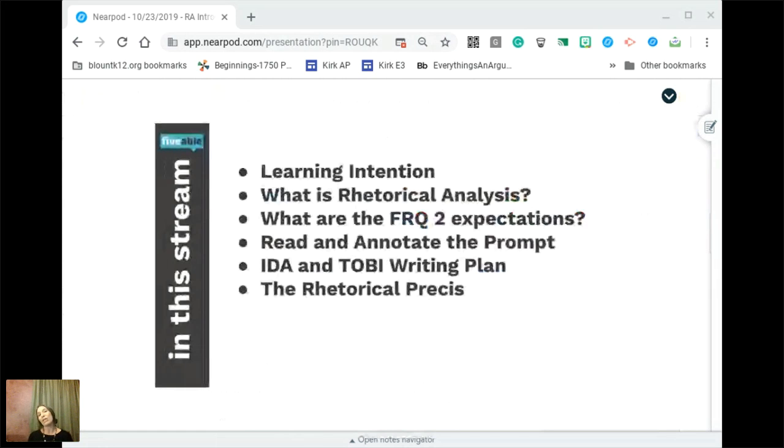So in this stream tonight, we're going to talk about these ideas. We've talked about our learning intention, the goal that we're going to be able to write a defensible thesis that analyzes the writer's choices, so the rhetorical things that happen to get to that meaning. But the first thing I want to do is just quickly review what is rhetorical analysis.